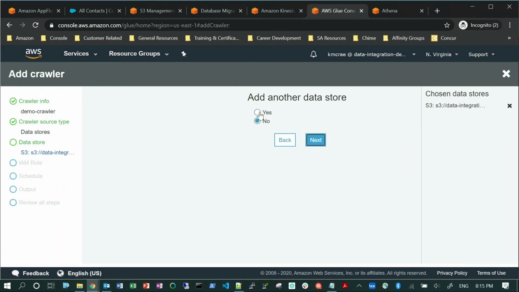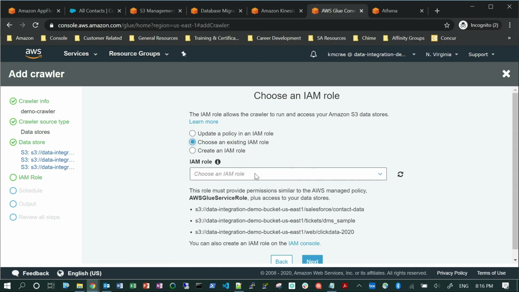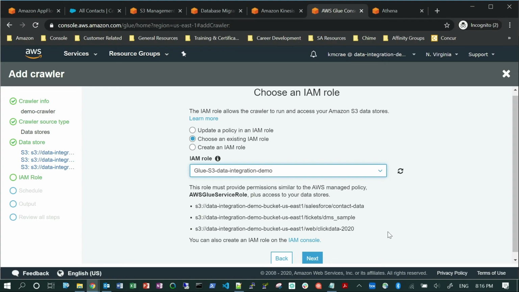I'm going to add all my data stores in one go in this particular crawler. I'm not going to add any more data stores. I'm going to choose an existing role. If you didn't have an existing role, you would have to create an IAM role that gives Glue permission to access S3 and the data stores that you are selecting.